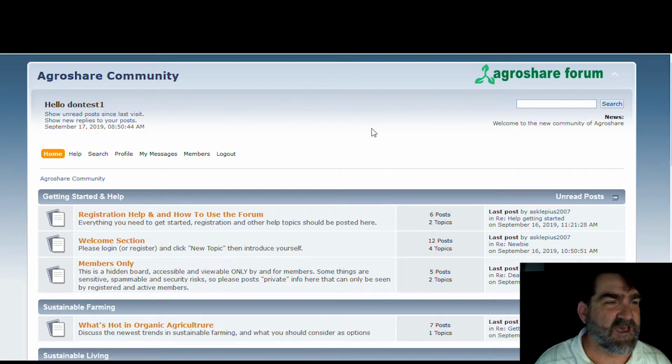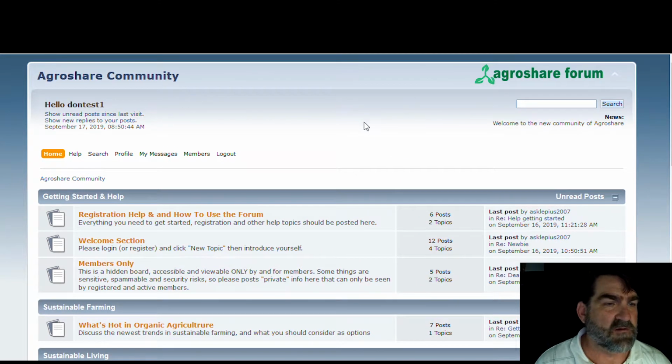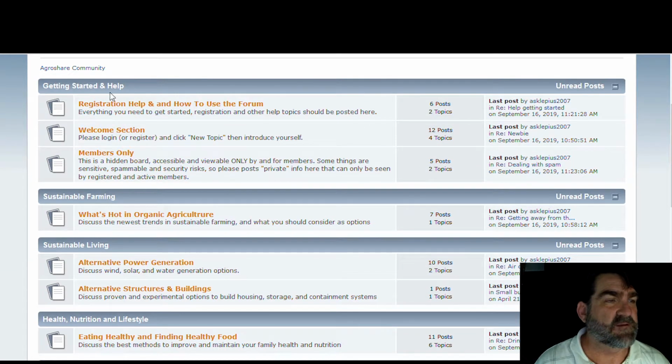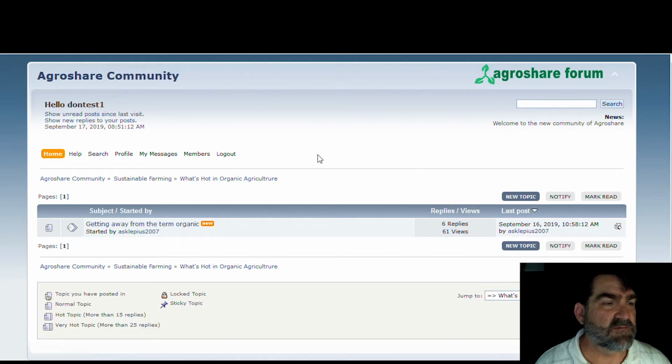We're inside. All right. So the first thing that you want to look at are the number of boards that are on here. These are all boards where there's separate discussion topics, and each one of these boards has a set of topics in them. So let's go into the organic agriculture board and see what's going on.